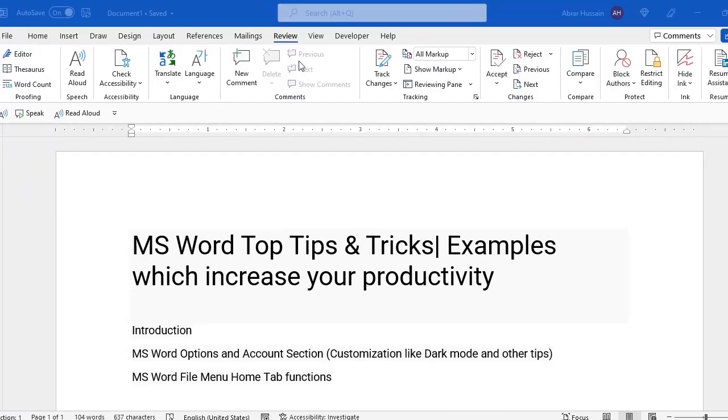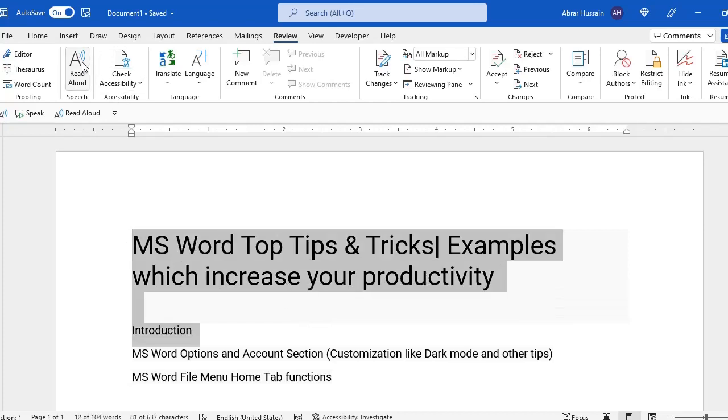Here in this review tab, you have that read aloud option also. If you want MS Word to narrate the whole document to you, you can use this read aloud from here. This is for word count. If you want to count that, you can see it here also at the bottom.